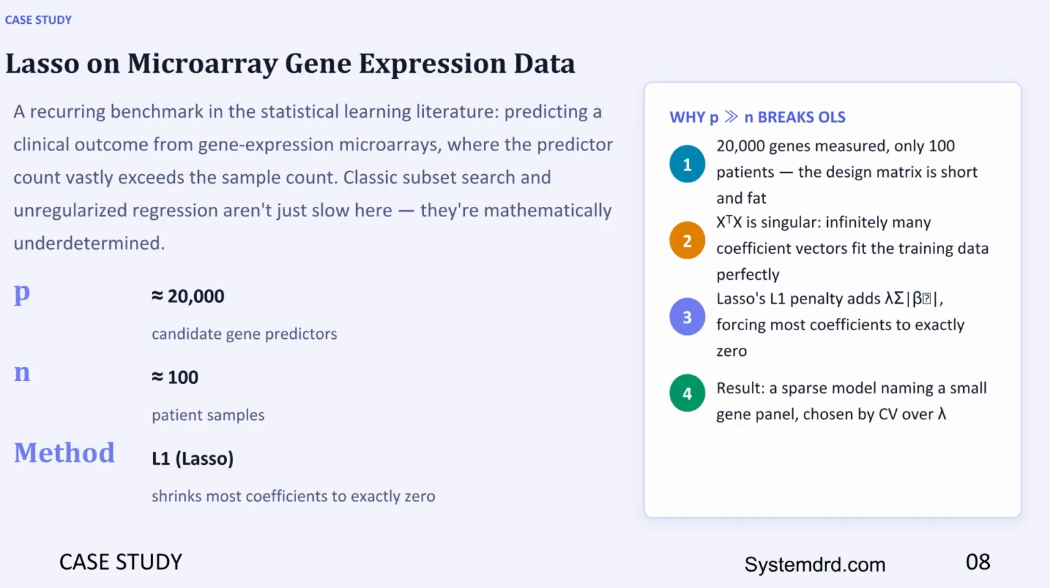Here's why that breaks ordinary least squares, not just slows it down. With 20,000 predictors and 100 samples, your design matrix is short and fat. That means X transpose X is singular. Mathematically, there are infinitely many coefficient vectors that fit the training data perfectly. Ordinary regression doesn't just perform badly here, it's not even well defined.